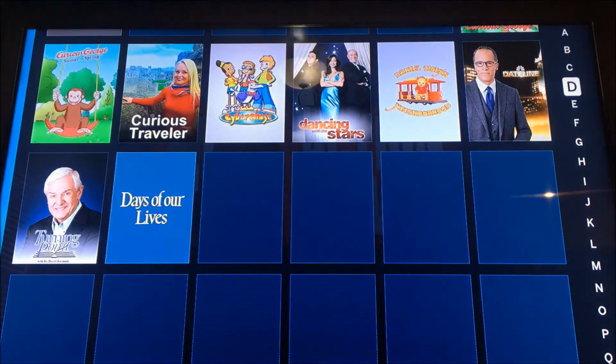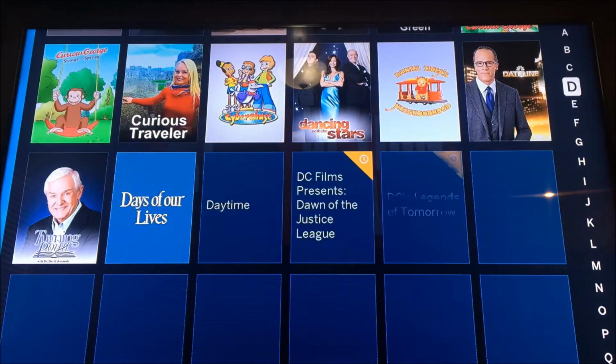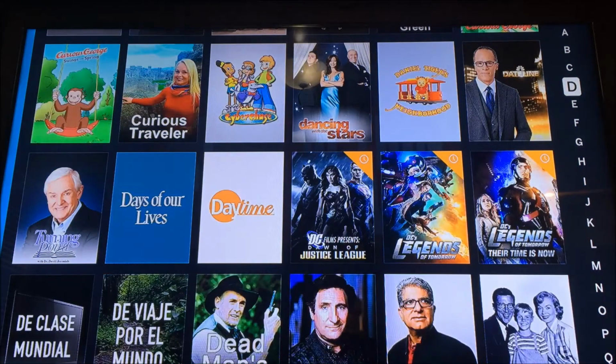So in this case, I'm going to go to the letter D here, and you'll see DC Films Presents, DC Legends. There's 3 of those. You can see they've got a little yellow triangle in the right hand corner. Those are set to record, so that tells you that that's set to go. But let's choose one that's not.